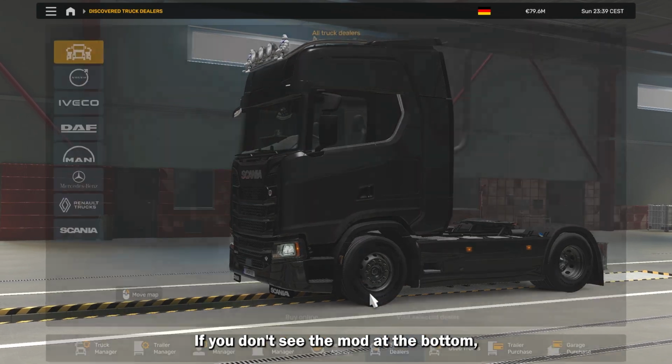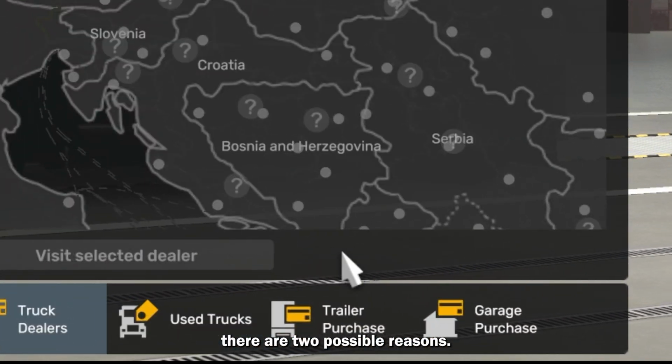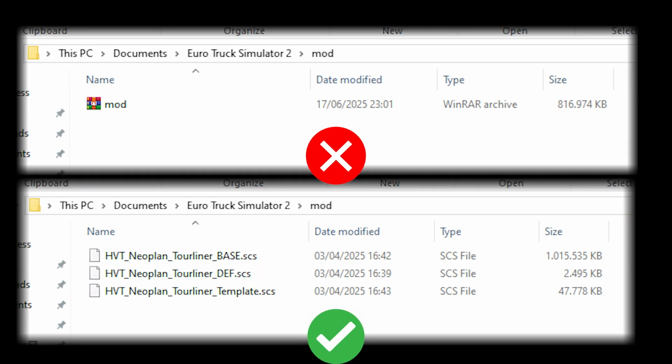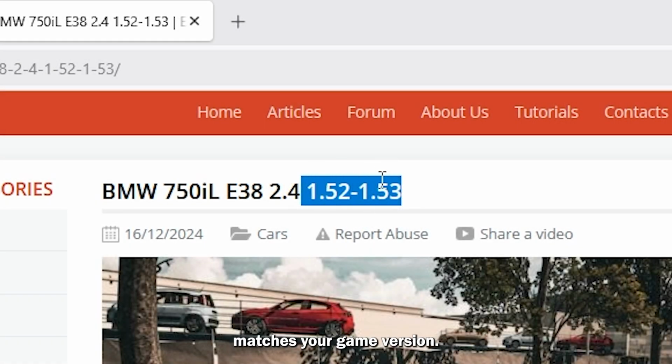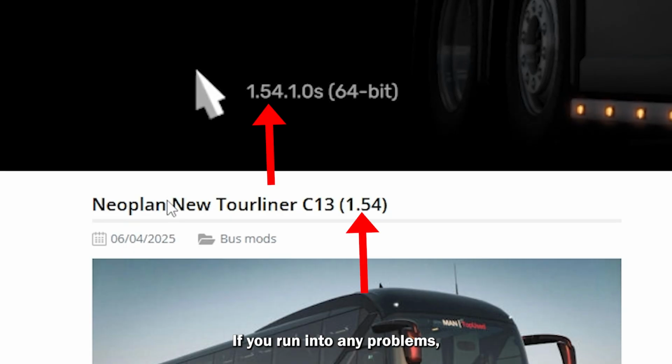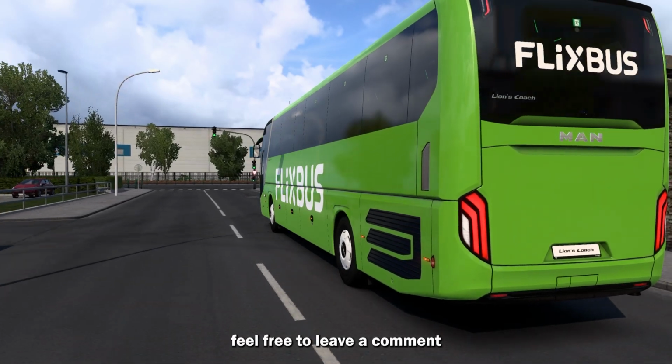If you don't see the Mod Dealer button, there are two possible reasons. One, you don't have the SCS files correctly placed in the mod folder, or two, you're using a mod that's not compatible with your current game version. So make sure the mod you are downloading matches your game version. If you run into any problems, feel free to leave a comment and I will try to help you out.